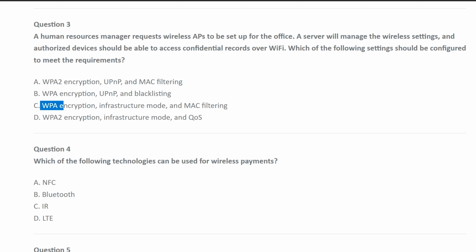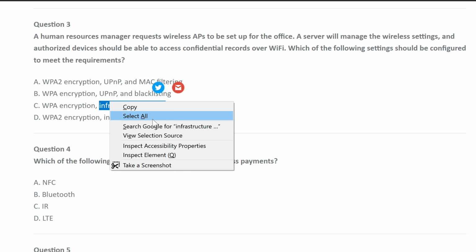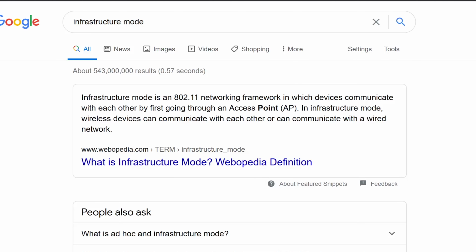Okay, and then we got the third one, which is WPA encryption and infrastructure mode, and then we also got MAC filtering. So if we look at infrastructure mode, do we really need this? Infrastructure mode is an 802.11 network framework in which devices communicate with each other by first going through an access point. So there you go.